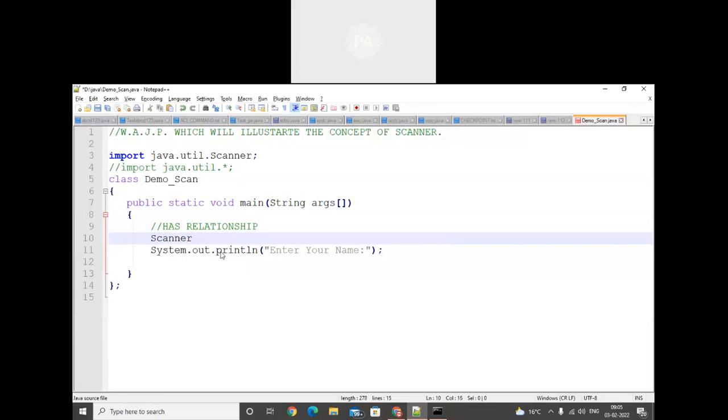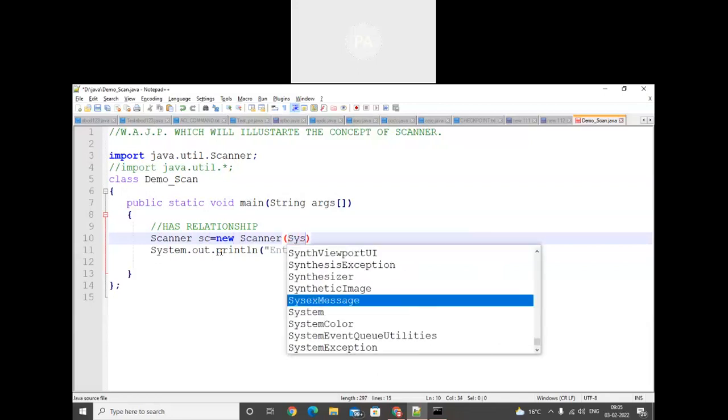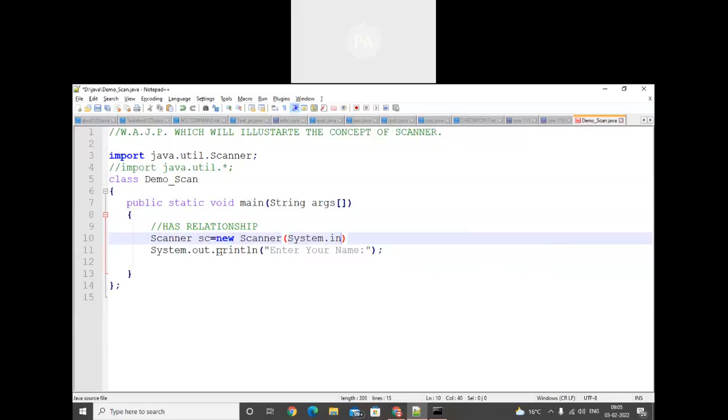I will create the object as sc: Scanner sc = new Scanner, which generates dynamic memory allocation on the heap. In that we need to pass the object of the static class, System.in. It's mandatory. By using that, we created the has-a relationship of the Scanner class. So this is the first thing.